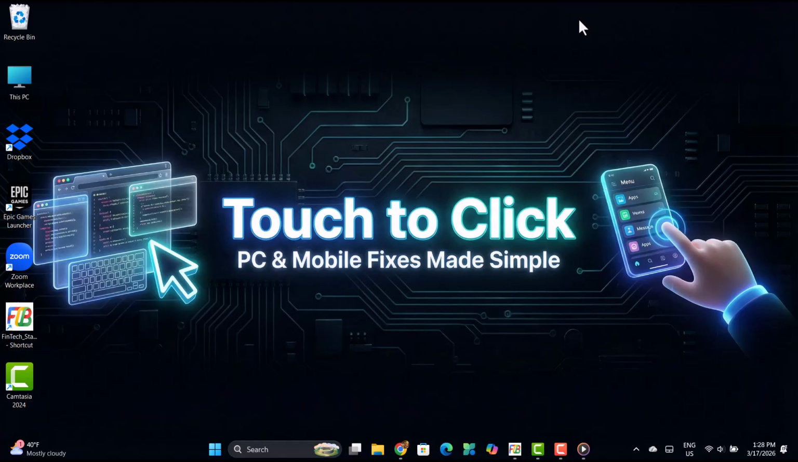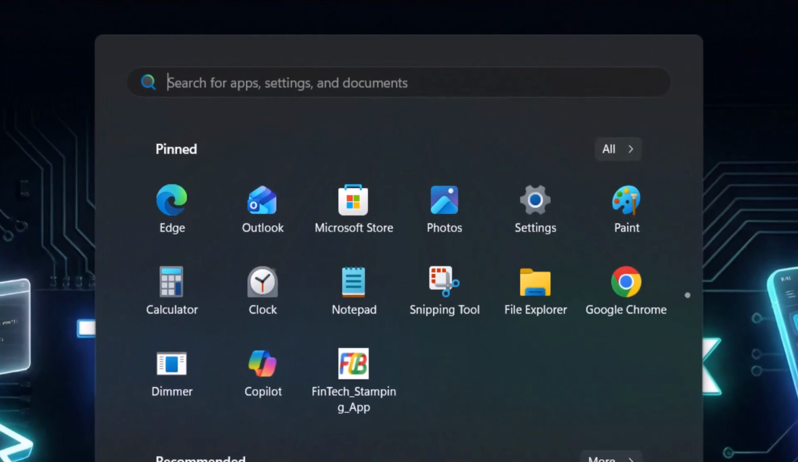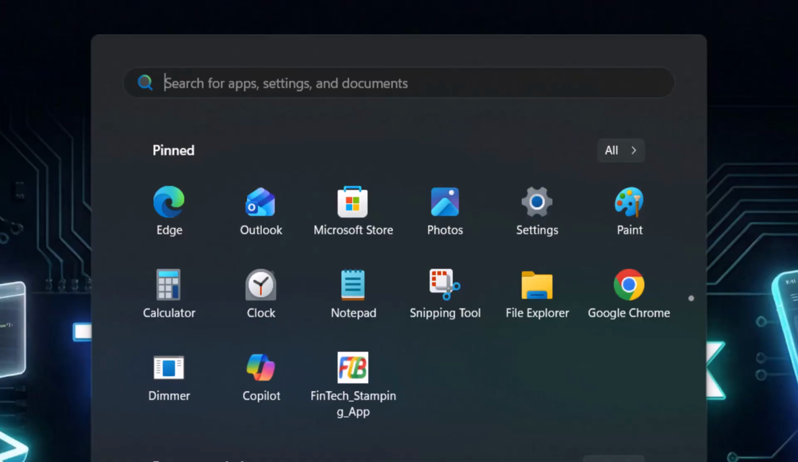Now let's get started. Step 1. Click on the Start button at the bottom of the screen. This is located on the taskbar and gives you access to your apps, settings, and account options, making it the main control center of Windows 11.